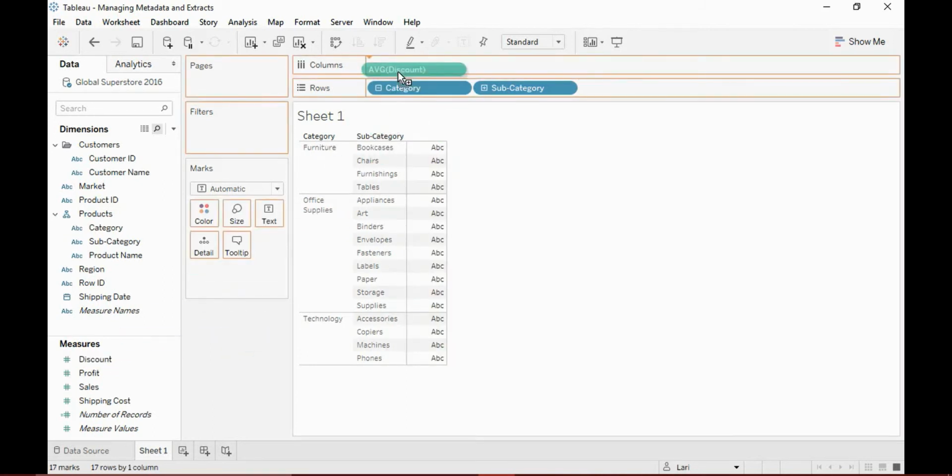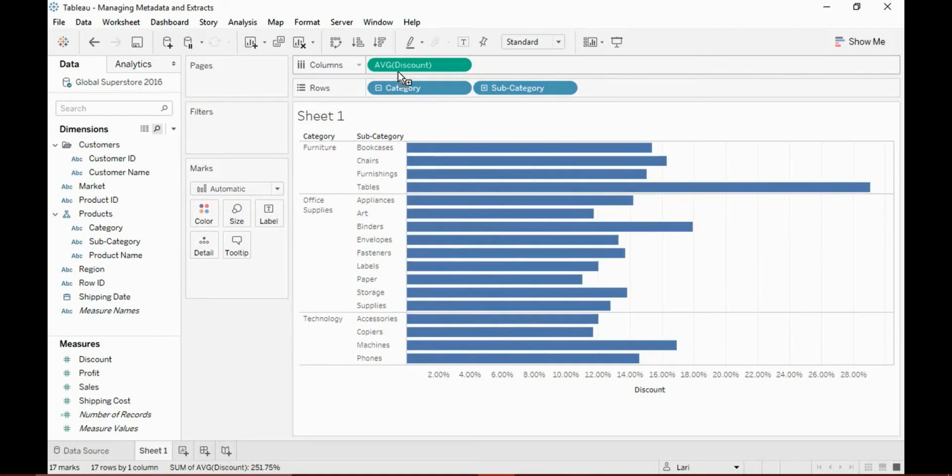If we bring discount into view, we see it comes out as an average instead of the normal default sum, and turning on labels shows us that it has been formatted as a percentage. The important thing to note here is that all of this is part of the definition of the data connection, not an actual change to the underlying data.